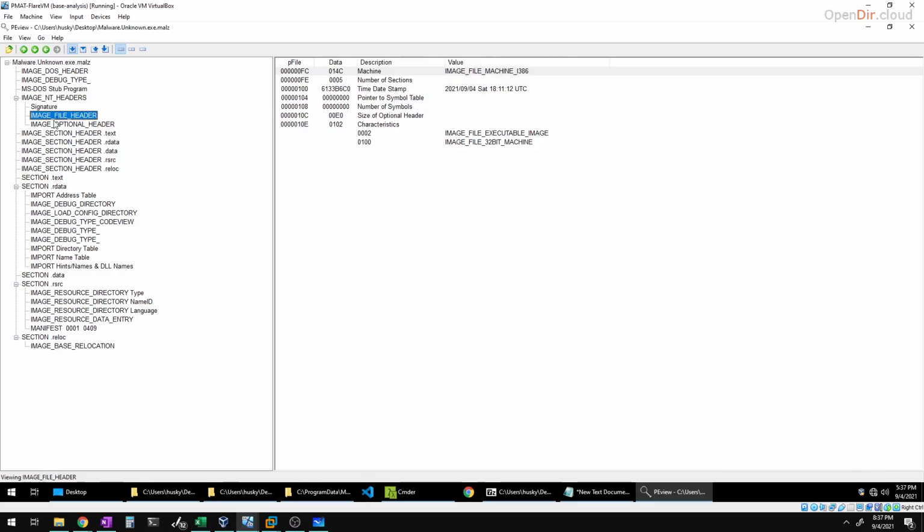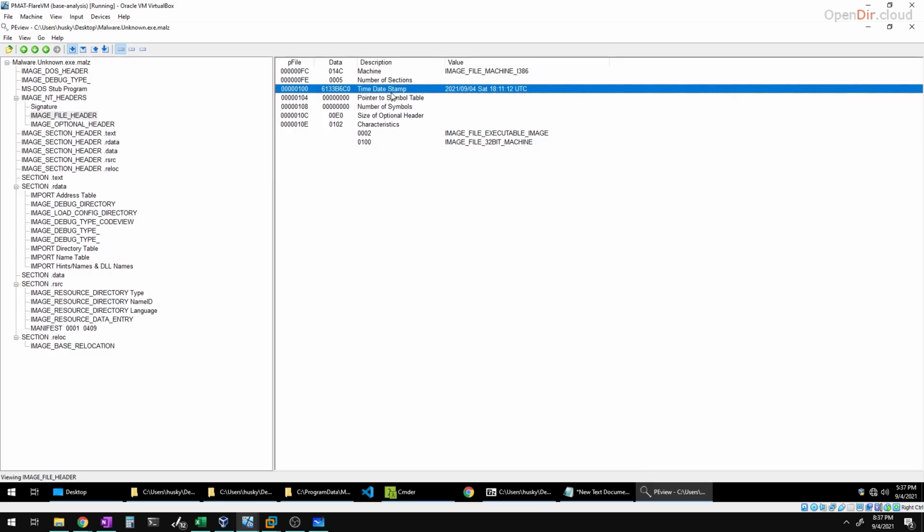and we can extract a lot of insight as to what this executable might be doing from looking at these sections. Now, one of the first things that I like to look at is to go right down here to the image file header, which is under the image NT headers section. And so one set of bytes inside of the portable executable will have the time date stamp.